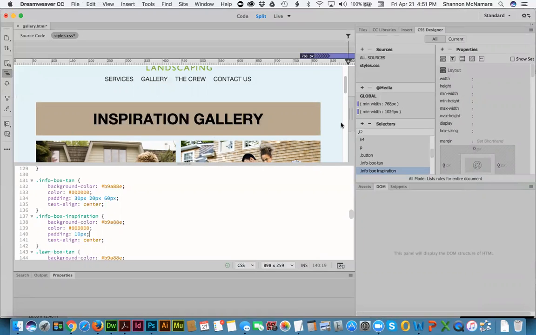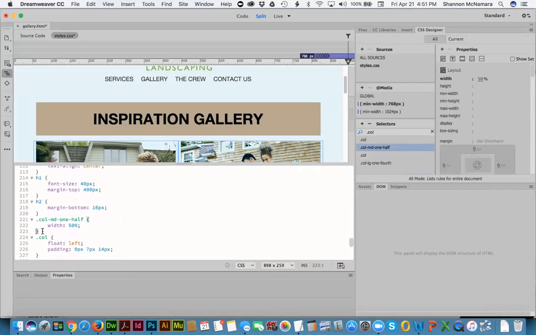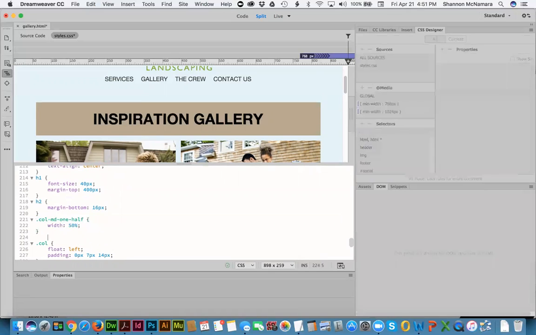All right, the next thing I need to do is fix that column full. Even though it's running full, I want to actually make a selector. So I'm going to look for that column mid half. I need to look for the 1/2 one. There we go. And I'm going to copy that one, hit enter, and I'm going to name it full. And I'm going to change the width to 100%. And I'm going to do file, save all related files.